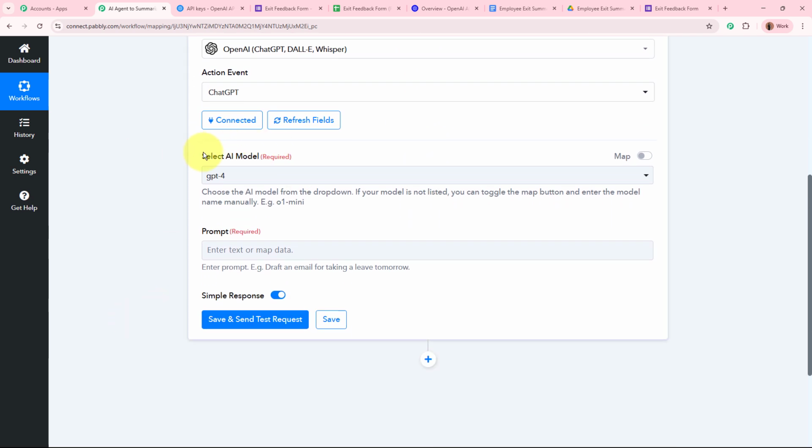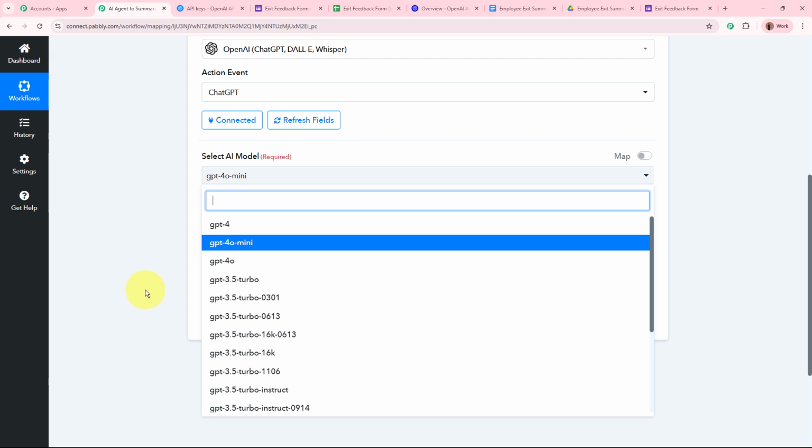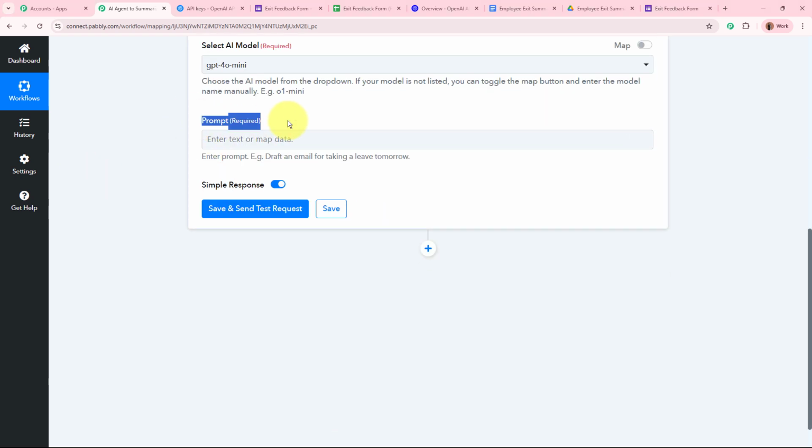After connecting, firstly it is asking me to select the AI model, for which I'm using GPT-4o Mini. If you want to use any other AI models for your business requirements, you can definitely do that according to your requirement. Okay. After that, over here it is asking for the prompt. What is a prompt? A prompt is the text with the help of which an AI agent generates the content according to our requirement. In the prompt, we have to specify all the things that we want and do not want.